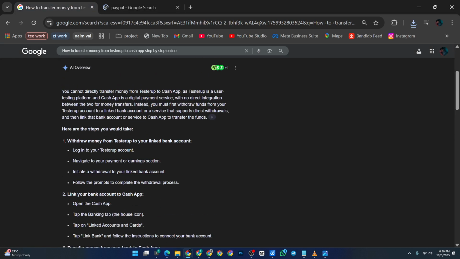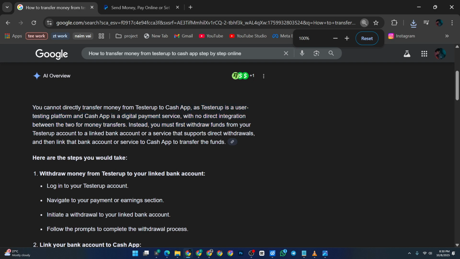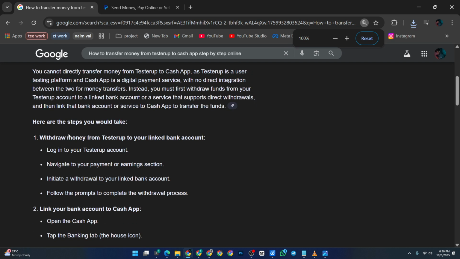First, open the Testerup website or app and log in using your registered email and password. Make sure your earnings have reached the minimum payout limit before continuing. Once logged in, go to your account dashboard and find the Payout or Withdrawal section.